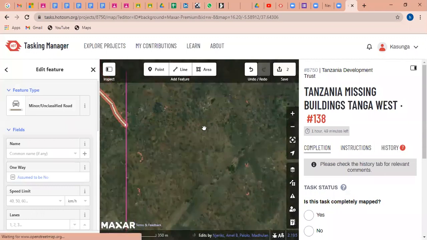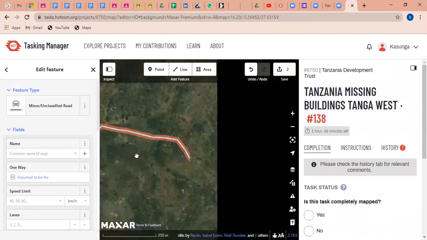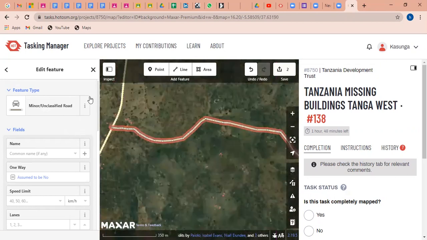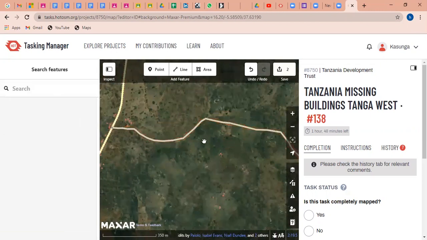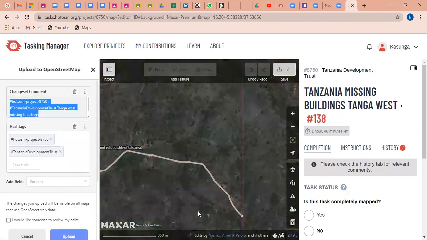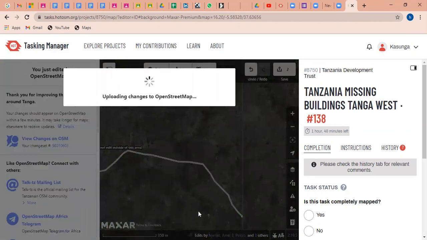Okay, because it has some connection from this point to this area. So it's a longer road. The distance is large. So I'm going to select that, and I don't know its name, so I'm going to upload it. That's it. So this is how you can map features.